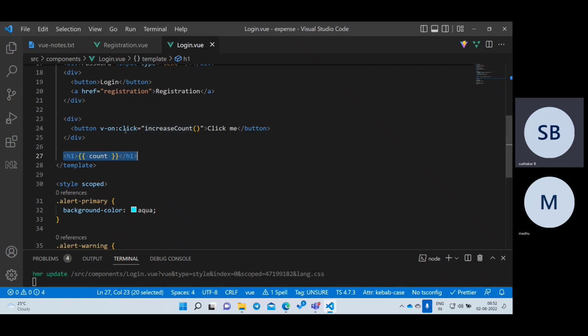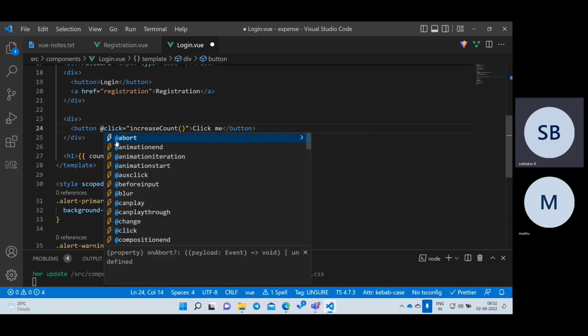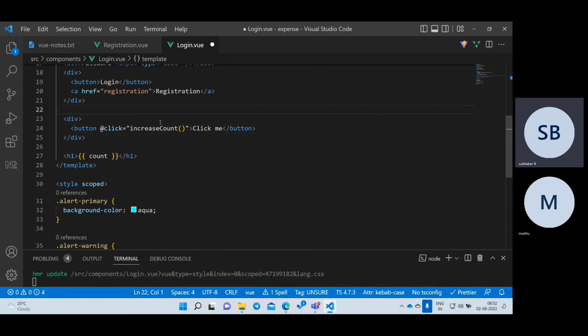For this also there is a shortcut. We don't need to write v hyphen on click like this. Simply you can add an at symbol. What symbol? At symbol. At symbol is for event handling. Colon symbol is for property binding. Colon symbol is for what? Property binding. At symbol is for event handling.